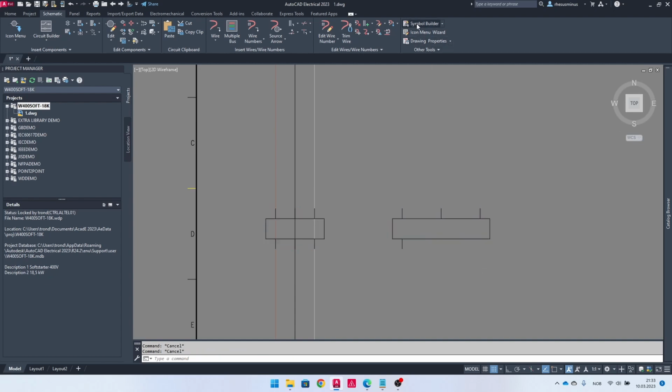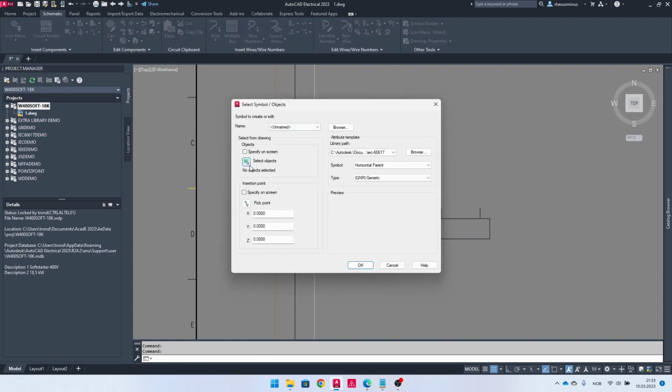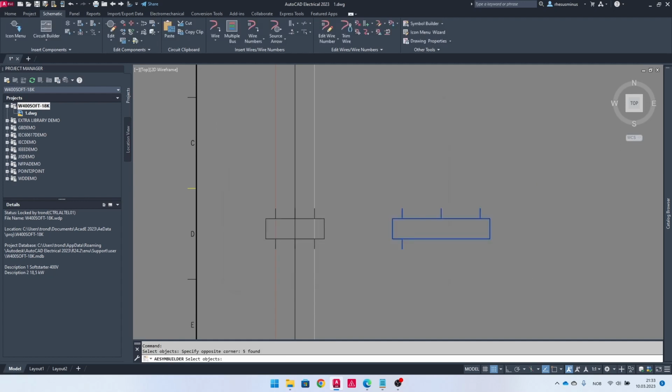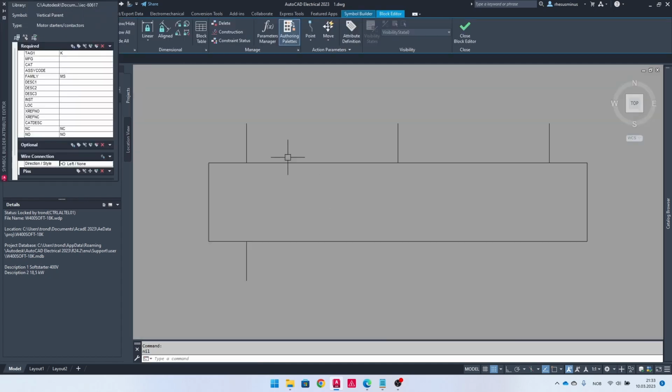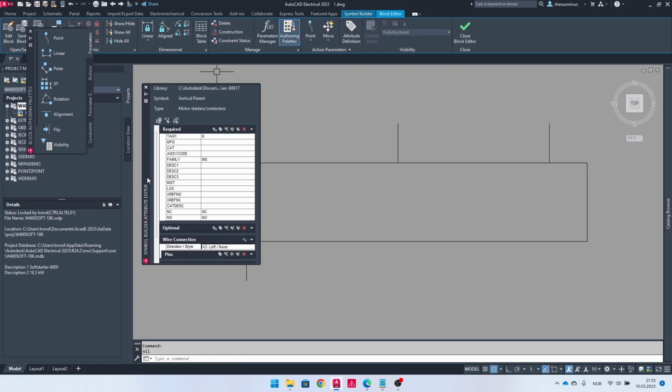So I will just start with the symbol builder. I will choose the graphics I have done already. And its insertion point should be just about here. This would be a vertical symbol for vertical connections. And we have a family that would match for a motor starter or a soft starter. I'll just use a motor starter for this one. And I will do OK for that one. And then AutoCAD Electrical will open the symbol builder.